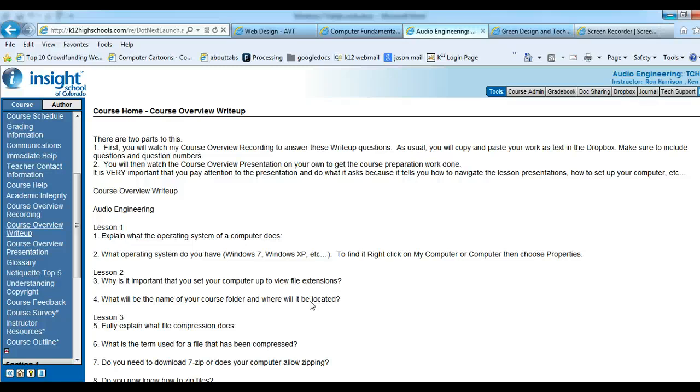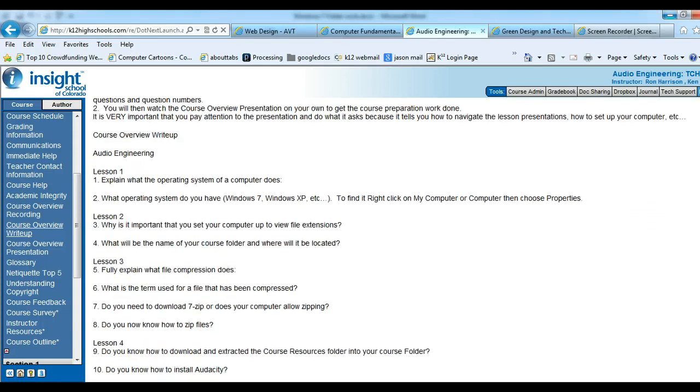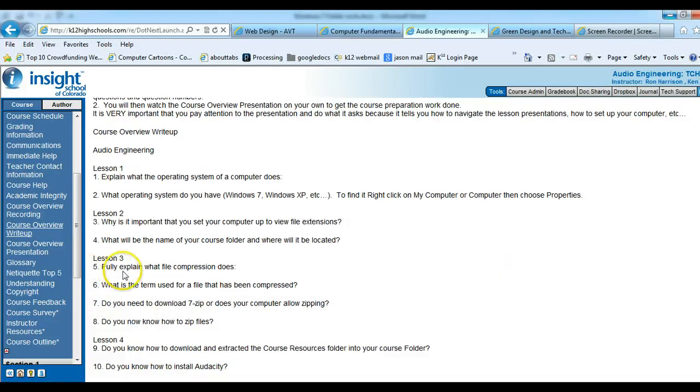It'll be located either on your desktop, or you can put it in your Block 4 folder if you have a main folder for Block 4. However you want to do that. Just tell me where yours is going to be located. Lesson 3, we're going to look at file compression. What is the term for file compression? Do you need 7-zip? And do you know how to zip files?